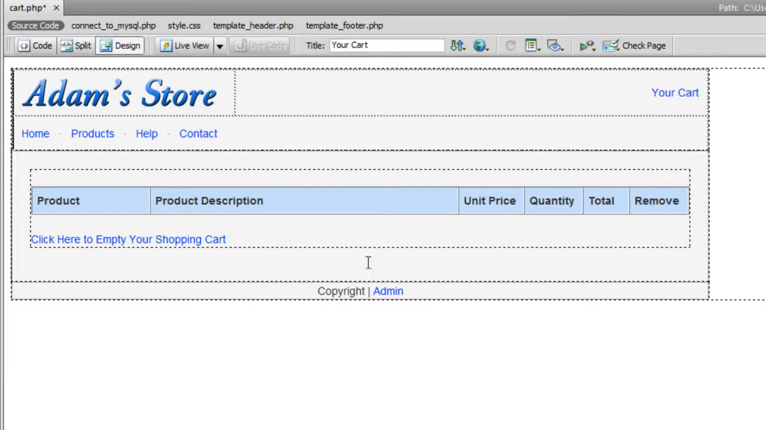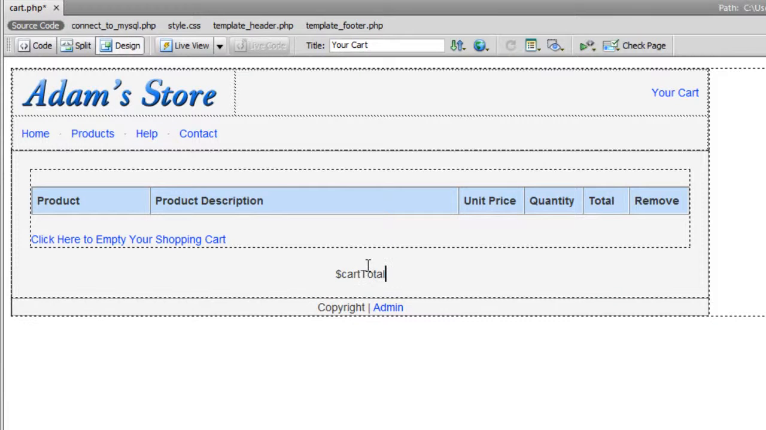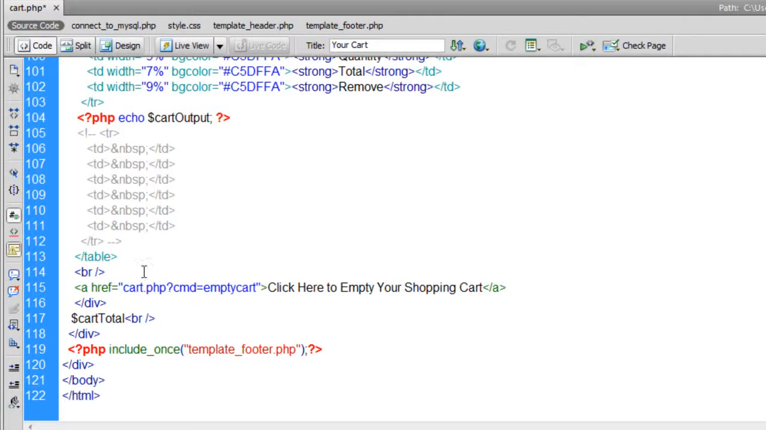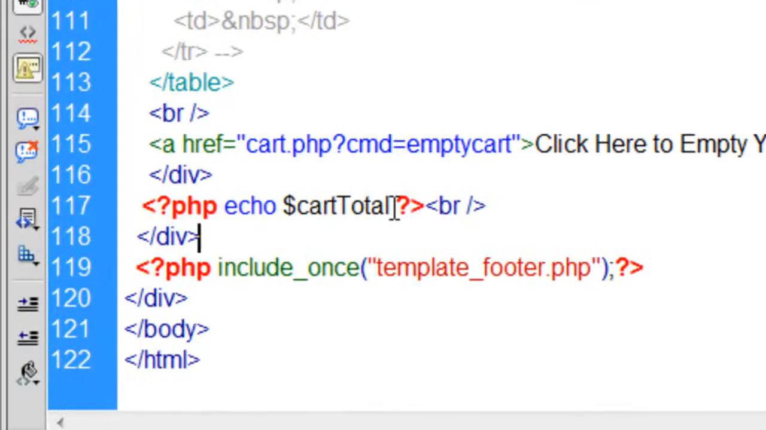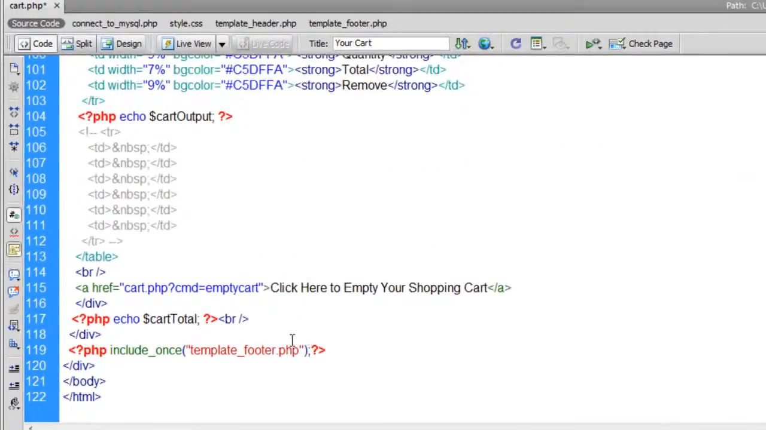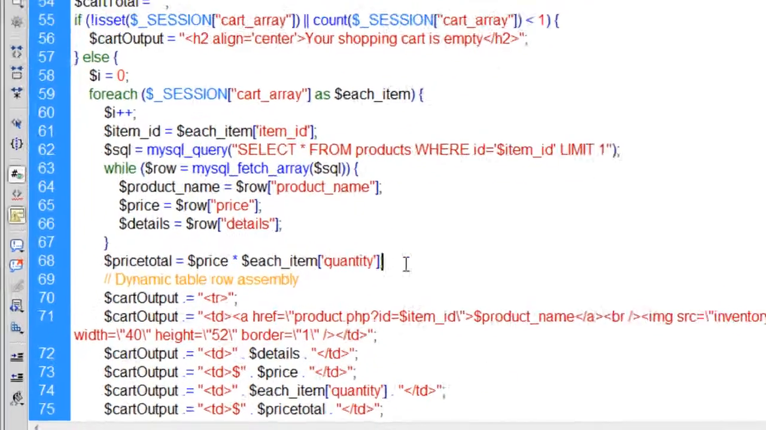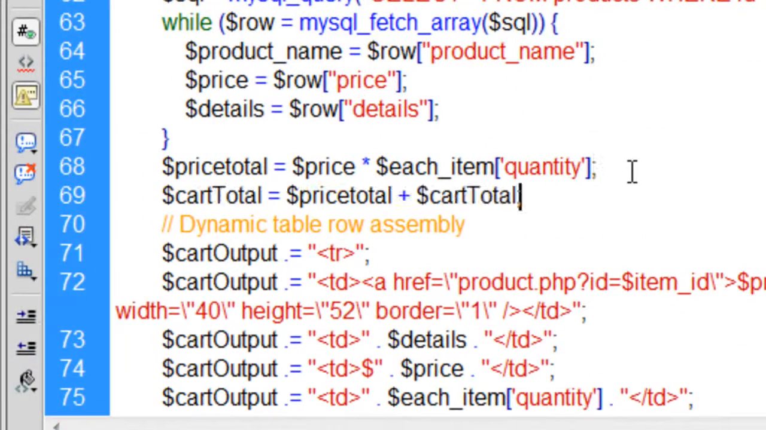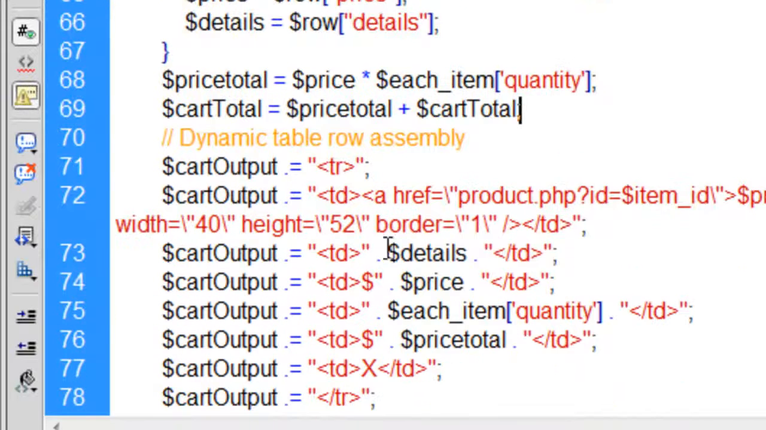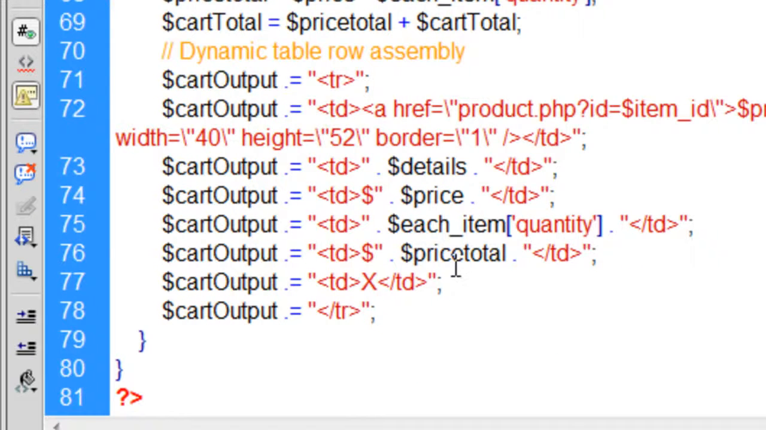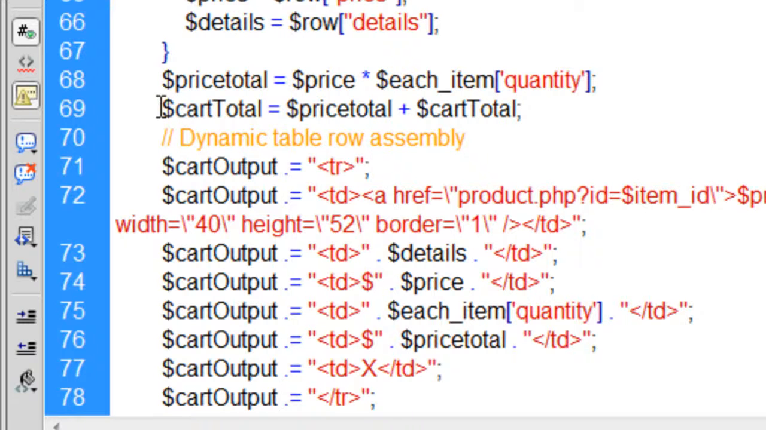Let's go to design view, and just for right now I'm going to put it here on the bottom. I'm going to go into the code view again, and right here I'm going to echo that variable to the page. Now remember right here where we tallied up the price total for each item? We're going to add one more line of code under that, right before we start outputting that dynamic table row. And the line is cart total equals price total plus cart total.